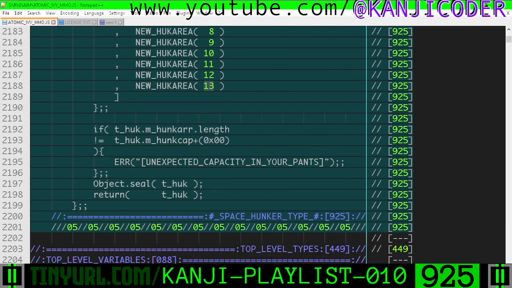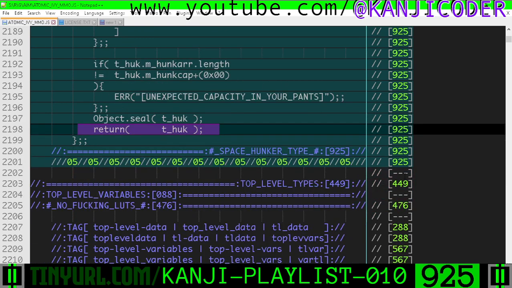Okay, down here, we're going to make sure that huk.hukarray.length is equal to the Huk capacity. And if it's not, then we messed up, we'll throw an error, and then we'll seal the object so we can't mess around with it, and then we'll return the Huk here.